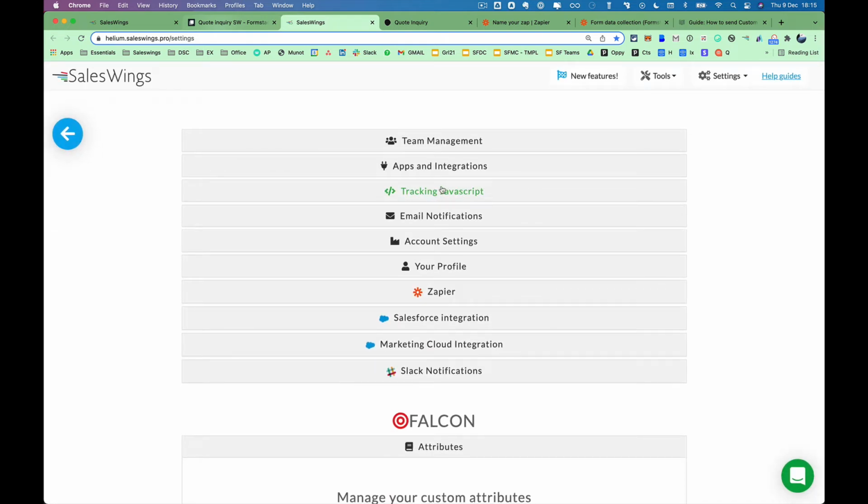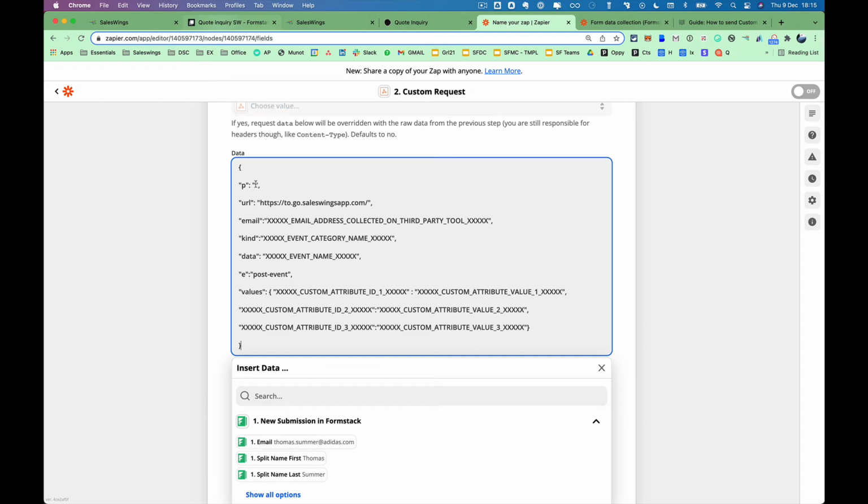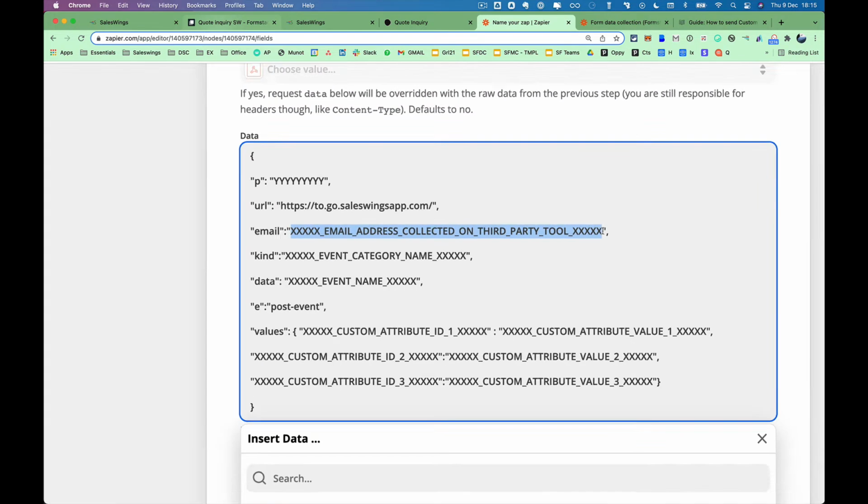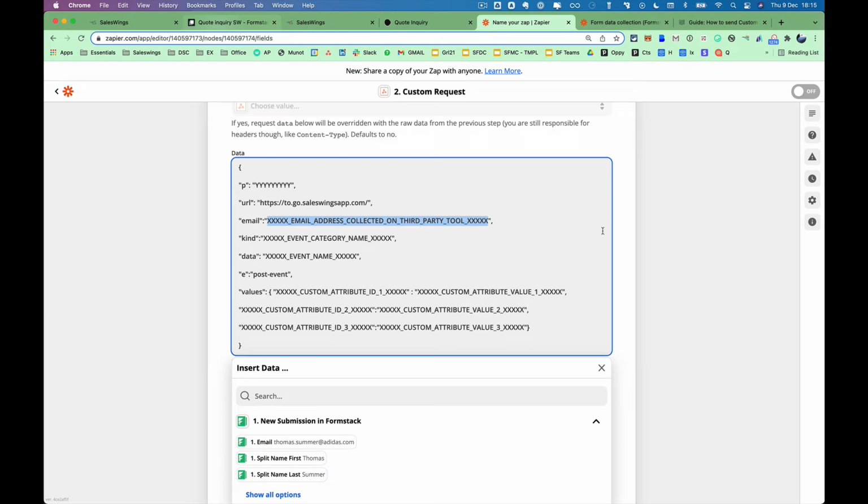If you go to your tracking script, you will find the project ID there, and you can also ask our help and support colleagues that are more than happy to help you out. I'm just going to put a placeholder right here. We have the URL, and we then have the email field. In order to pass data to SalesWings, we need to have the lead's email address. So we're going to remove this, and we're going to insert the Formstack email field right into here dynamically.